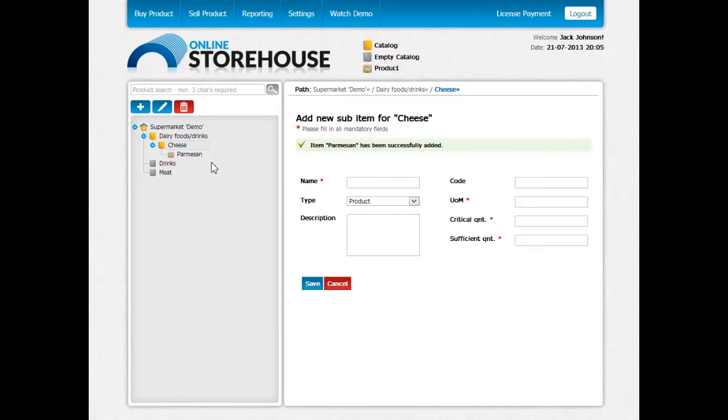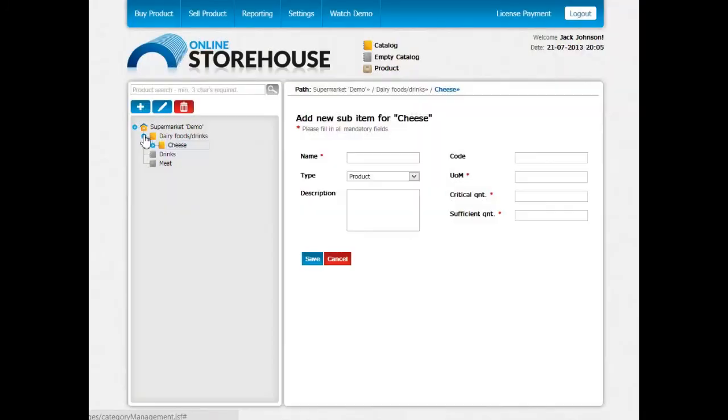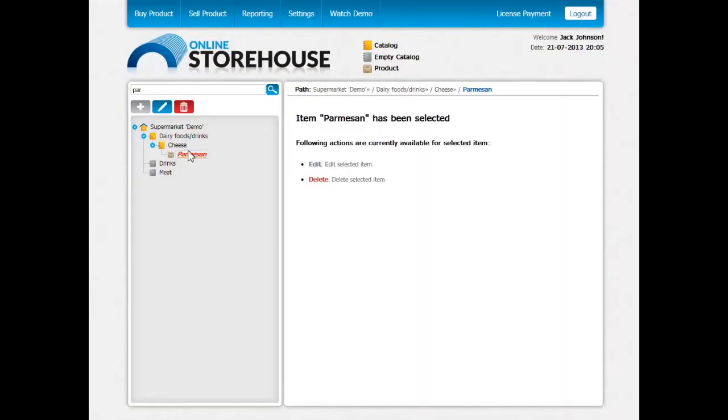When there's already a big amount of catalogs and products in the tree, you can use the search field for finding your desired icon. For doing this, you need to type at least the first 3 letters of the item you're searching for and click either Enter or the loop icon. The catalog of the item you were searching for will immediately expand, and the found element will be highlighted.